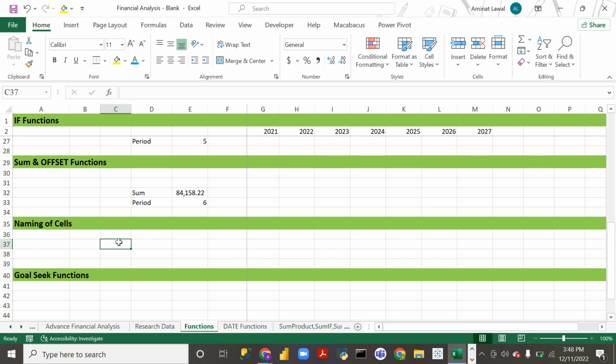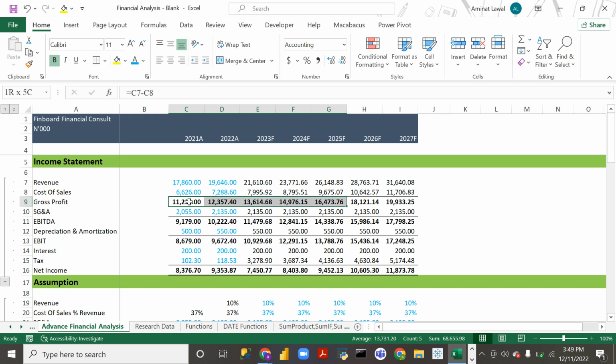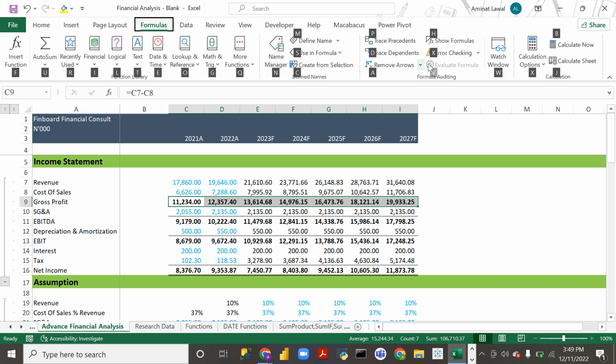So let's say for example you want to calculate EBITDA, just to show you how you can name a particular cell and make reference to it, and it's going to work easily. So first thing is that we want to name our gross profit. You highlight where you want to name. I want to name this whole row as gross profit. So you have to go to your name manager. Name manager is under the formula tab, sorry. Your Alt M, name manager, this is it.